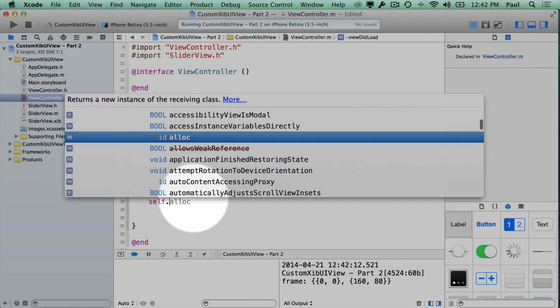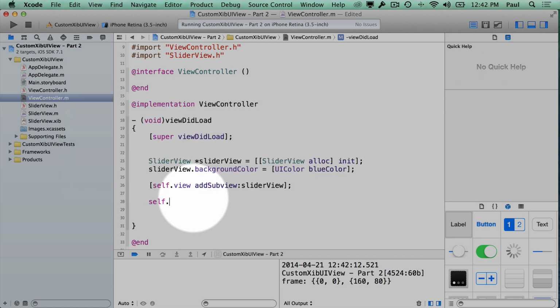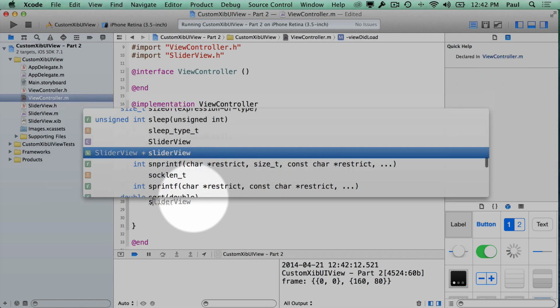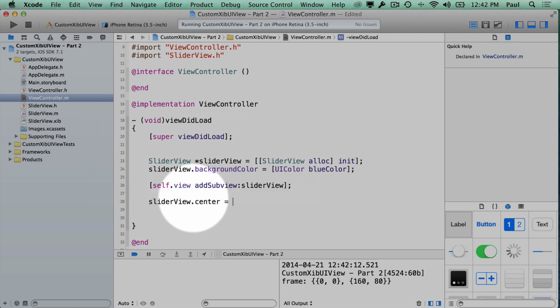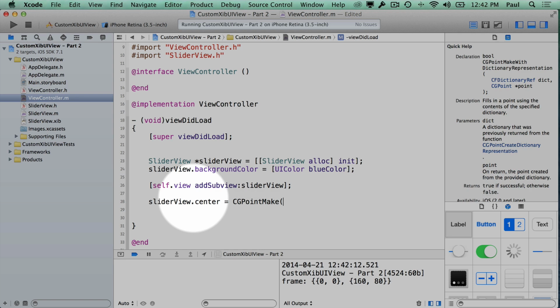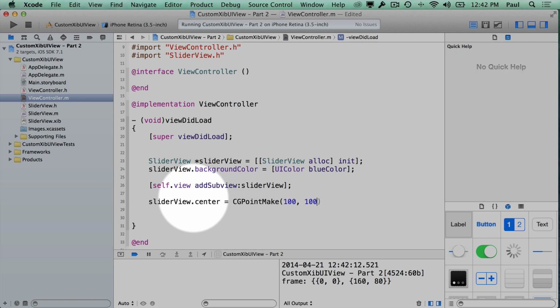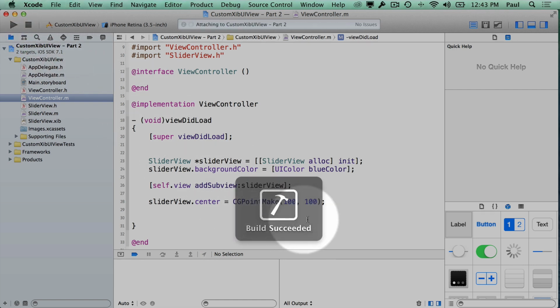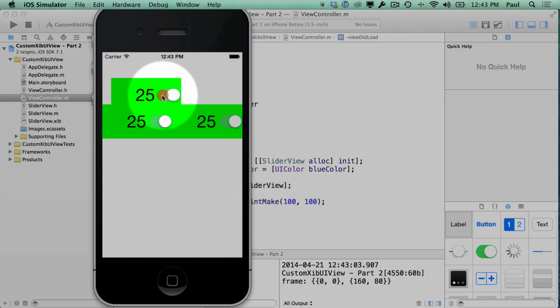So here we can say sliderView.center is equal to CGPointMake, and then I can just give it 100, 100, and hopefully that goes where we want it. So you'd normally have to do some math based on the width, and we can see that this is working. Again, without setting the bounds, we will not be able to interact with it. And again, you can't click on stuff above on the status bar. So that's placing it programmatically.